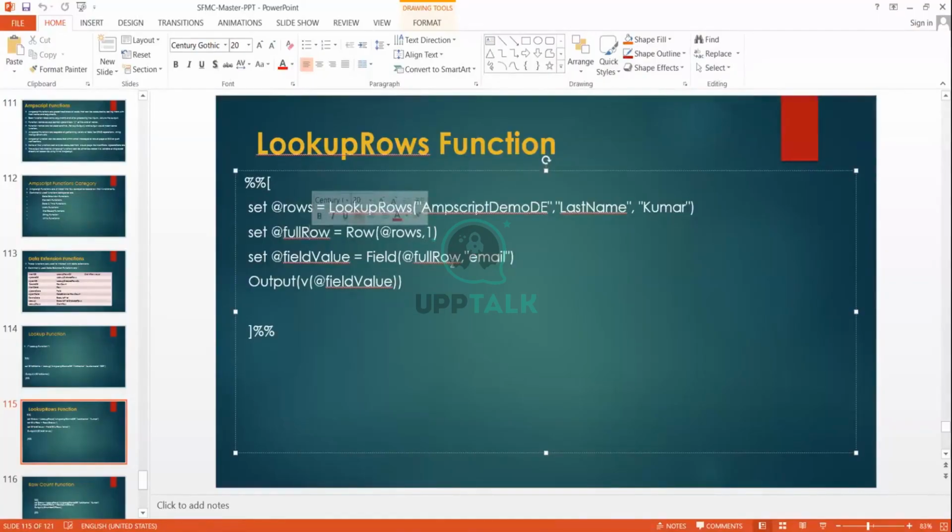In general there are multiple columns, and we want to get the value of the email column. It is storing the field value, and it will print that email value. For Kumar, it is getting two rows. We write either 1 or 2 for the row. It is returning the full row, and in the full row we get a particular field, and finally it will print that.